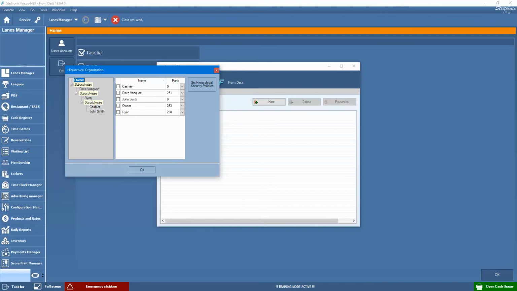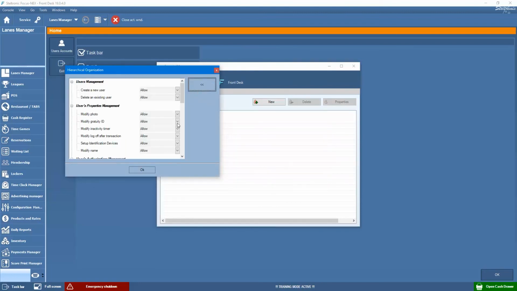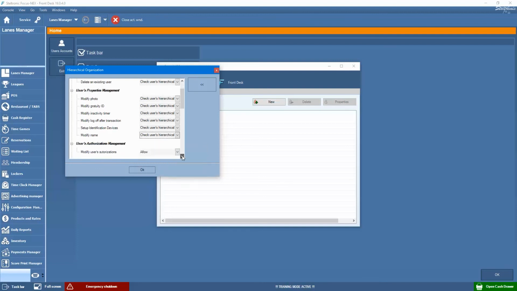Same thing for Ryan. Ryan is set to 250, so Ryan would only be able to manage those users below him. He would be able to add new users and create new roles or manage the roles depending on what he's allowed to do. In this case, it's set to allow. So we would want this set to check users hierarchical level, and it would make sure that he's allowed to change those users that he's working with based on that level.